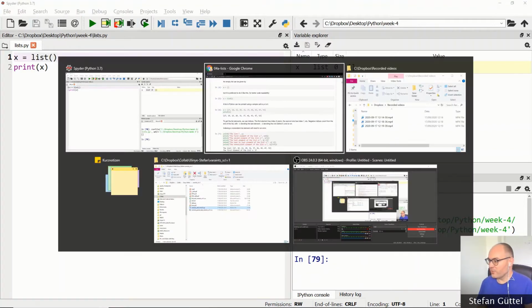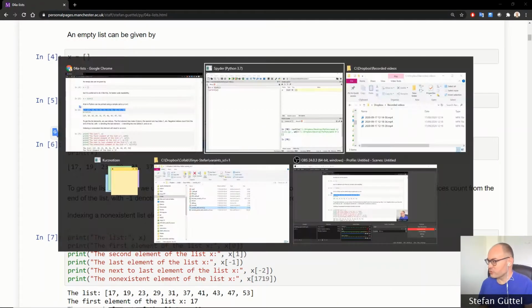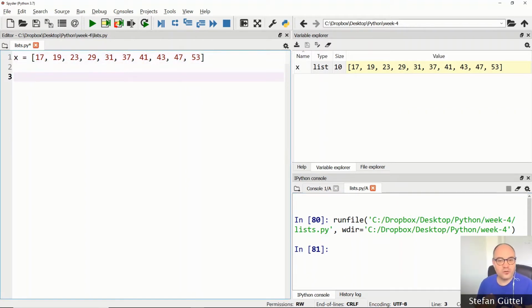Now, let me copy and paste a slightly more interesting list from the lecture notes to Spyder. Here is a list x with 10 elements. I would like to now demonstrate the use of the slice operator, which is the colon in Python. With the colon, we can extract multiple elements from a list as follows.